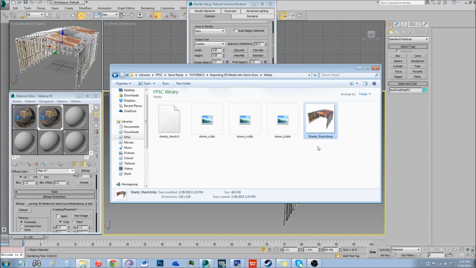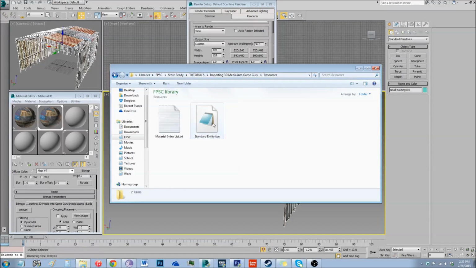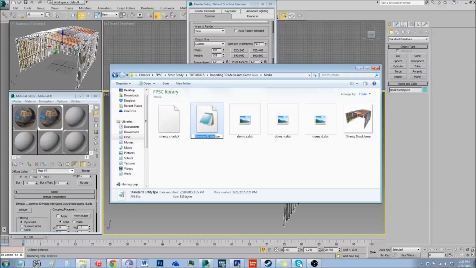Now all I have to do is create the FPE file using the standard FPE that I provided in the download, standard entity. What we're going to be doing is just creating a copy and pasting that into my media folder. Paste. I'm going to rename this Shanty Shack. Now it's important that you keep the same name for your FPE and your BMP icon image file. If it's a different name, it could cause some problems in the editor. Again, it's not really important that you have the thumbnail, but if you want to upload to the store, you're going to be required to have a thumbnail with a white background.